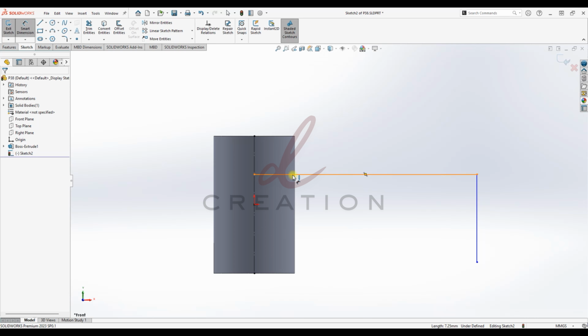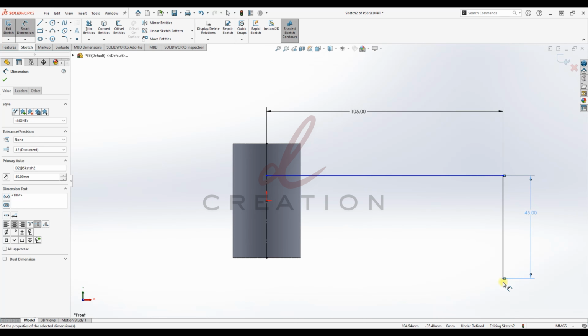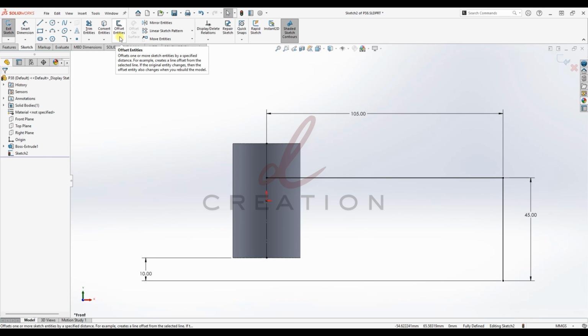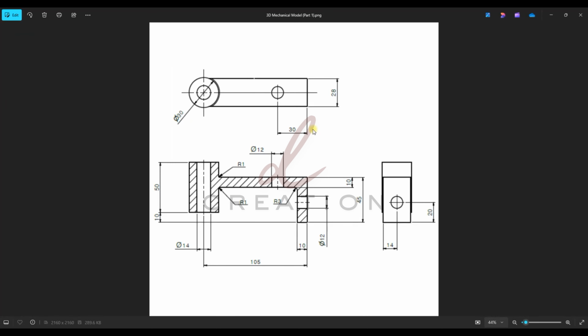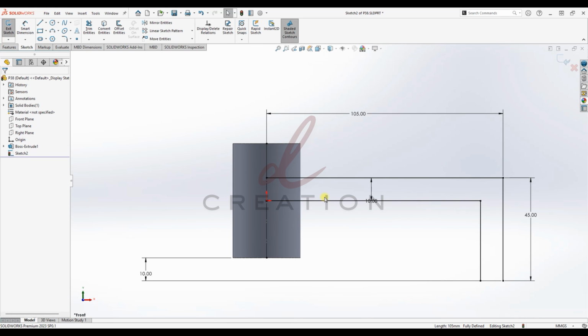The length from the center to this one is 105, and the height of this is 45 as well. You can see that from this point to this edge is 10. Okay, now you can see that it's fully defined. So we are going to use the offset feature. Just click on the offset feature, and we can see from the detail drawing that the offset is 10. Click on the offset feature and then pick the line that you want to offset. It automatically creates a closed loop line offset by 10 mm, and then click OK. So within a few seconds we created the offset feature of the same outline.